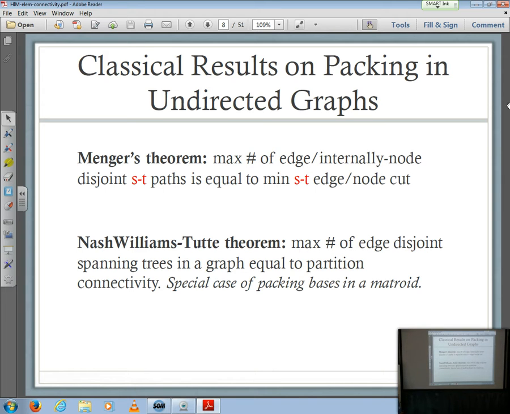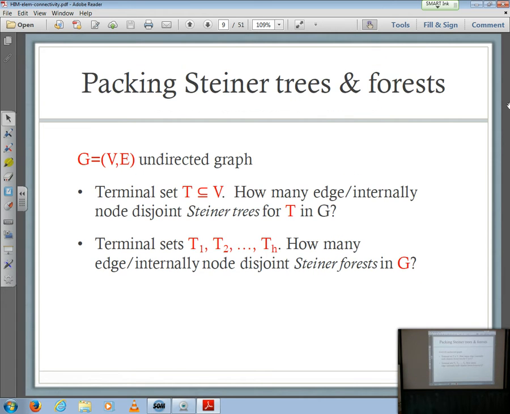It says the maximum number of edge or internally node disjoint S-T paths is equal to the cut. And a different result in this regard is the Nash-Williams-Tutte theorem on packing the maximum number of edge disjoint spanning trees in a graph, or in a matroid, by packing bases. So in this talk, we'll look at something which is kind of in between. We have a graph and we have a terminal set, and we want to ask the question, how many edge or internally node disjoint Steiner trees are there in this graph? We'll also consider a more general problem where I give you a collection of terminal sets T1, T2, through TH, and we ask how many edge or internally node disjoint Steiner forests in G are there.